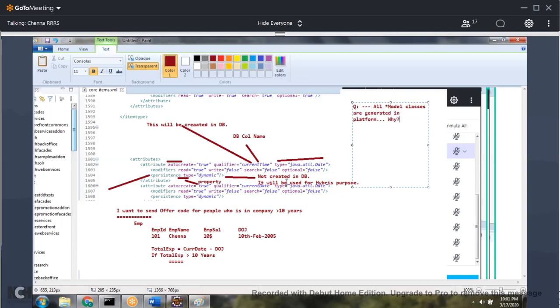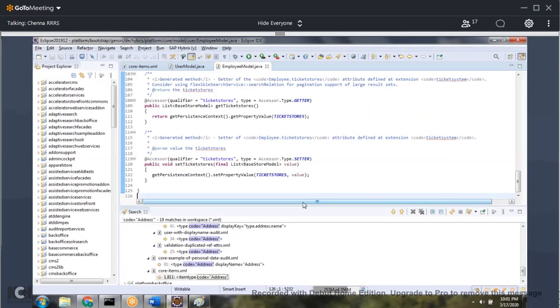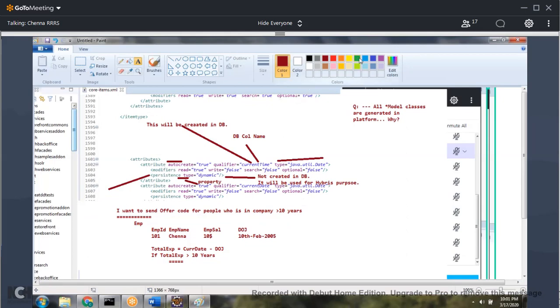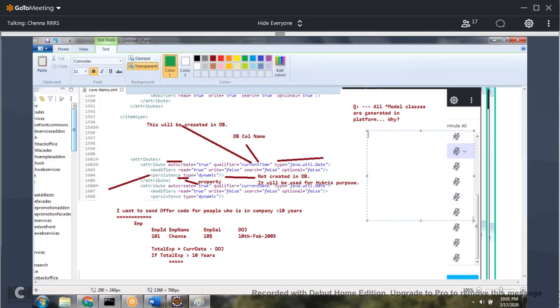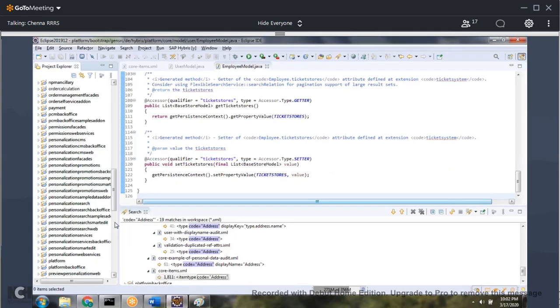So this is a question. All the model classes are generated in the platform. Why? So the answer is, using the model classes, we perform the DB operations. And DB operations are not specific to one extension. I can perform the DB operation from the core extension, from the service facades extension, or from some other extension.